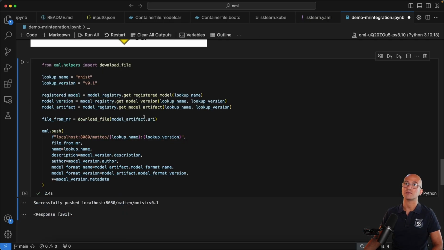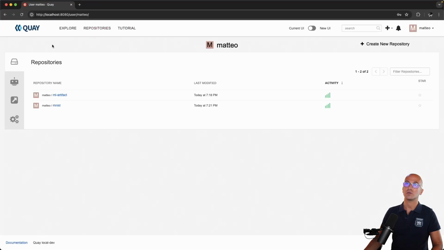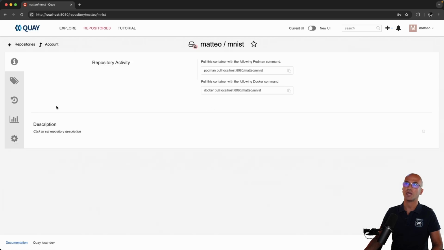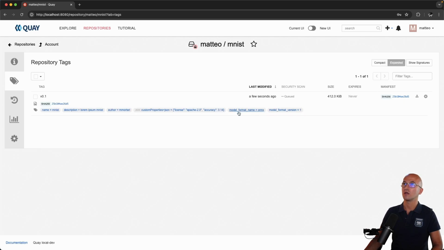So now what it has done is take the model file pointed to by that URI, and the metadata that the model registry has been indexing and cataloging, and push it as an OCI artifact inside of the OCI registry. So if I go back, yeah, it's here just now. And here there's going to be the tag. This is the tag that I wanted, with the information that I've used.